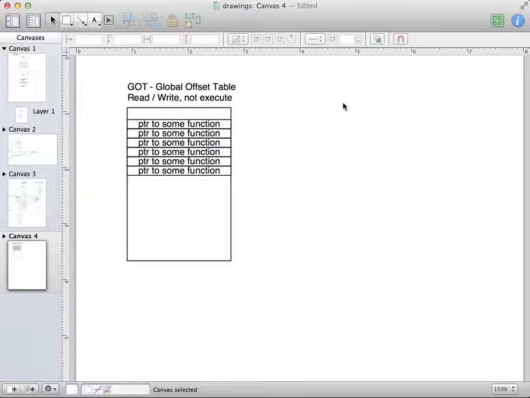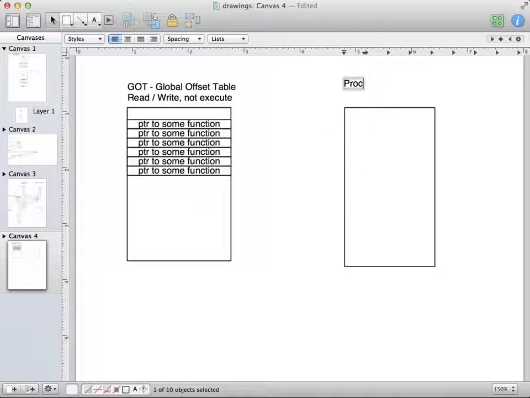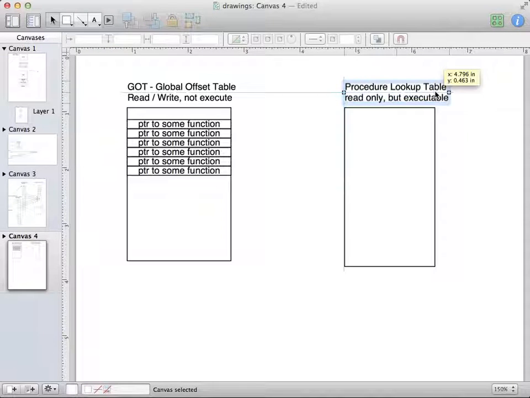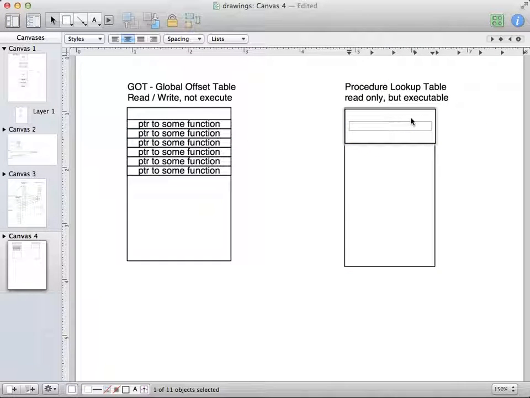And then on the other side we have our PLT, the procedure lookup table. And this is actually read-only, but executable. So here, it's not actually much of a table. It's little bits of code. So there's a little bit of code that says, I think, okay, jump to dereference, it'll start there, global offset table 0.